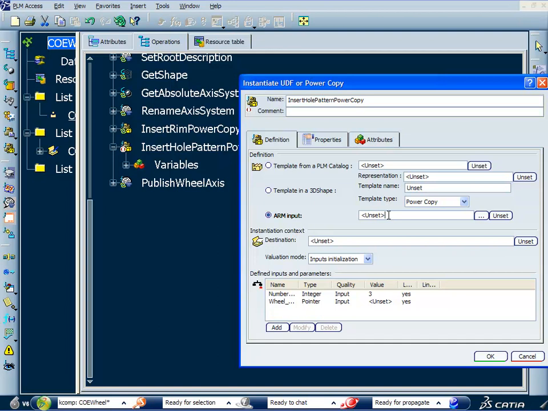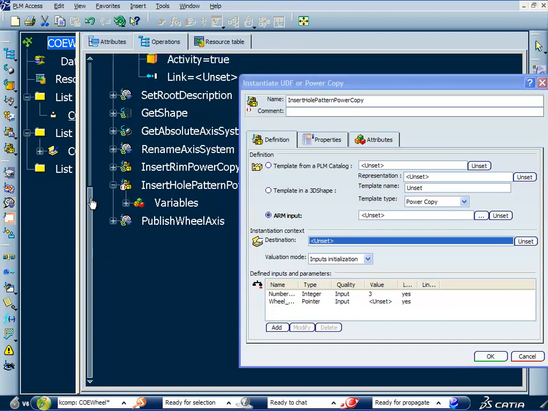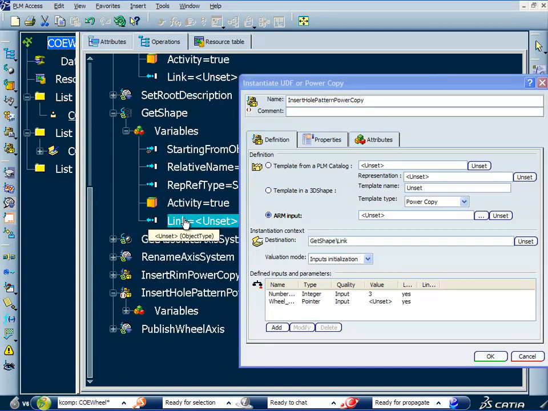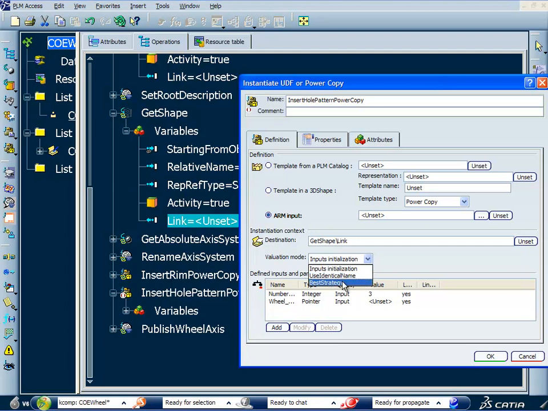In the case of the rim, there was only one option. In the case of the hole pattern, there are two options, so we have to handle it a little bit differently. The destination is still the same. We're going to instantiate the power copy into the shape, and same with the validation mode. We want to avoid showing the input panel for the power copy.